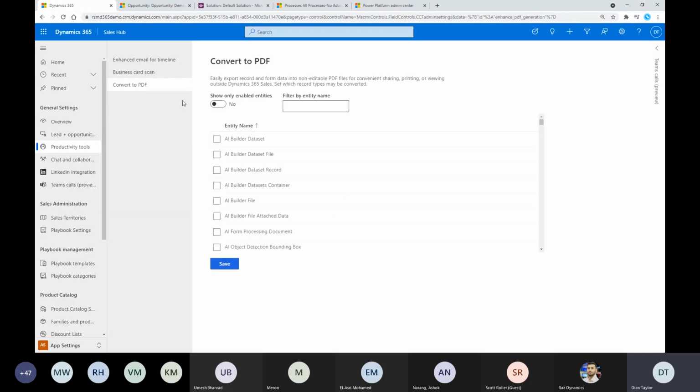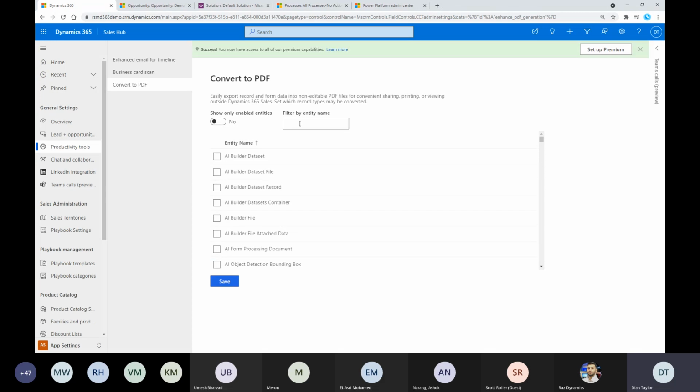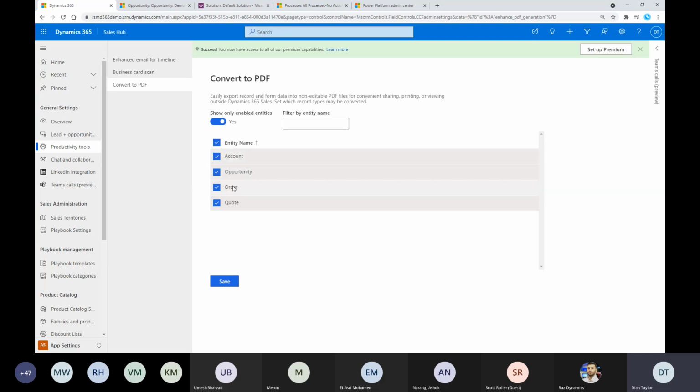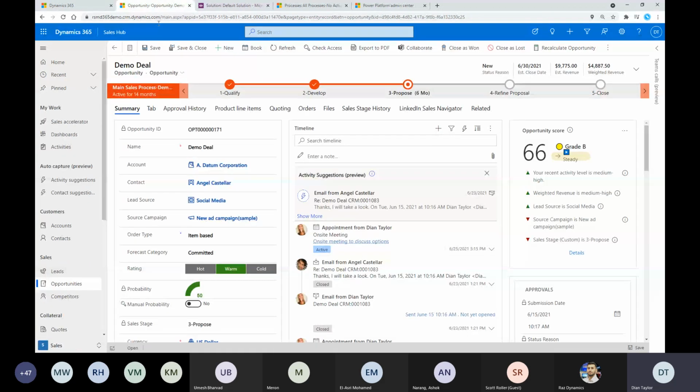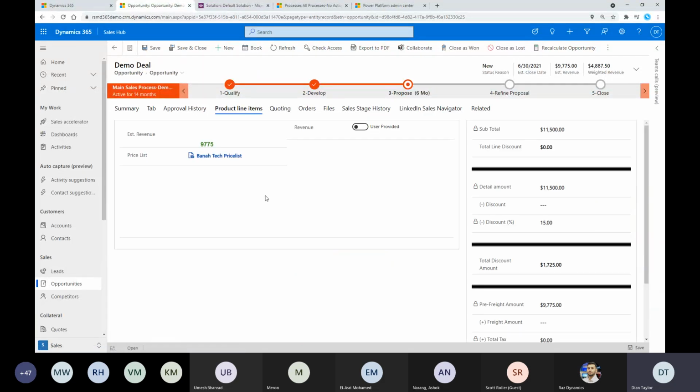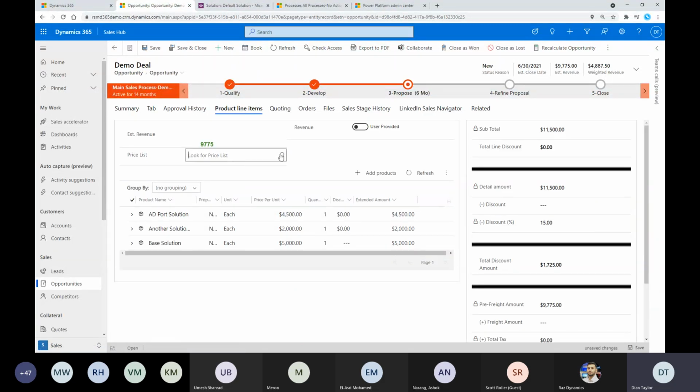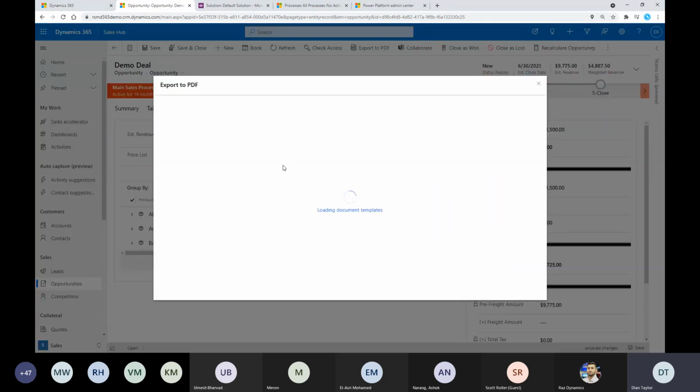This is where you can select all of the tables that you want to enable for this, right? So that you can create those Word templates and then convert them to a PDF. If you want to show all of your enabled tables, you can just click here on yes. You can see I have this enabled for account, opportunity, order, and quote. And the way that it looks, let me just go here to my product line items, make sure that I actually have something. So you can see here, I have a couple of price lists over here. This, or I should say price list items or product items, I should say. And then this is that button, right? Export to PDF.